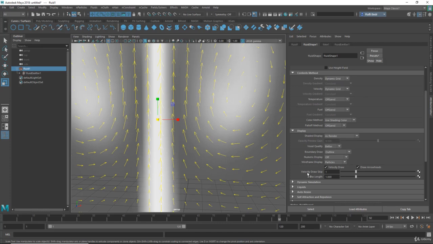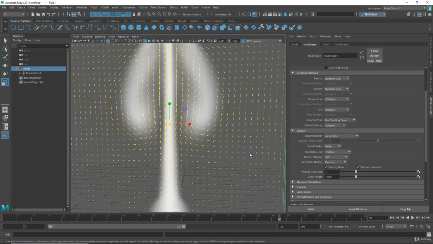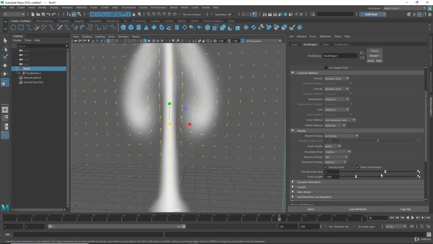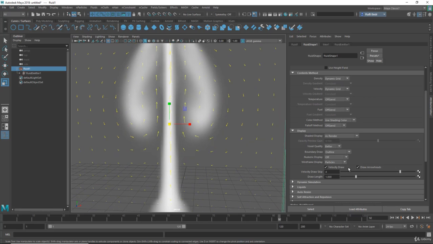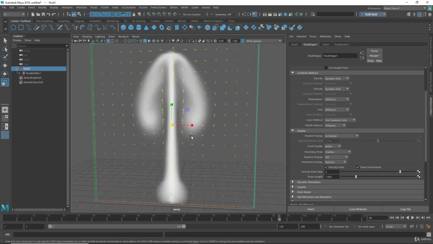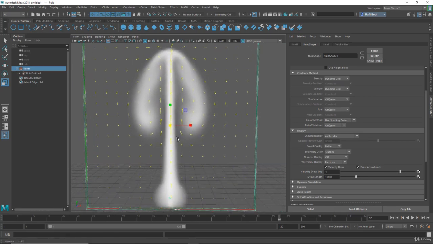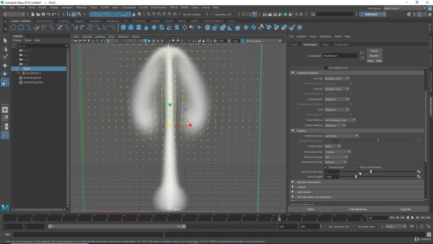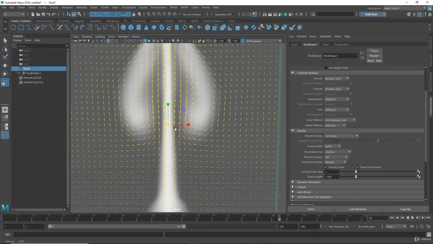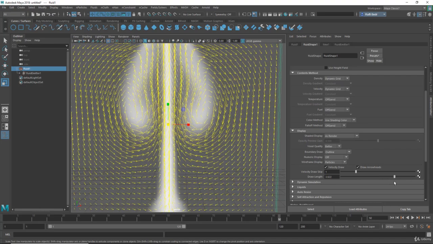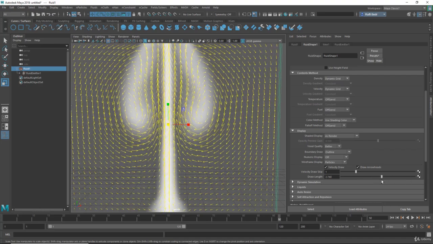And here we have velocity draw scale. You can decrease the numbers of the velocity, because if you have very high resolution fluid, the lines will be too much in the viewport. So you can decrease the numbers of the draws. And here you see we have the draw length. You can move it to see it a little bit more clearly.